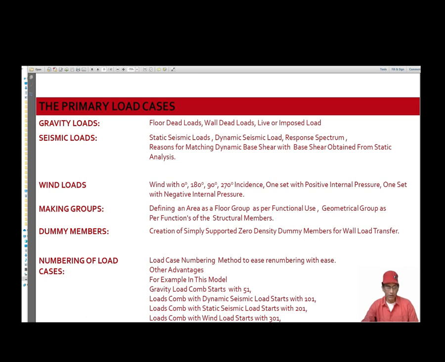Seismic loads are static seismic load and dynamic seismic load. Dynamic seismic load could be derived either from the response spectrum method or the time history method. But in routine design, usually the response spectrum method is followed.